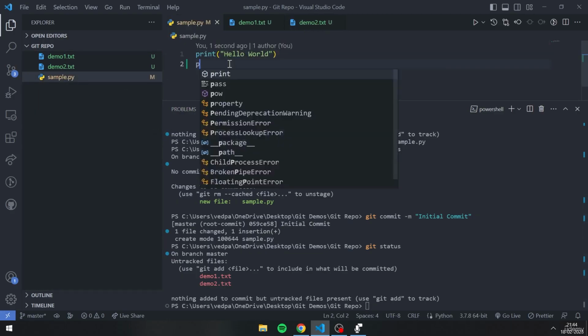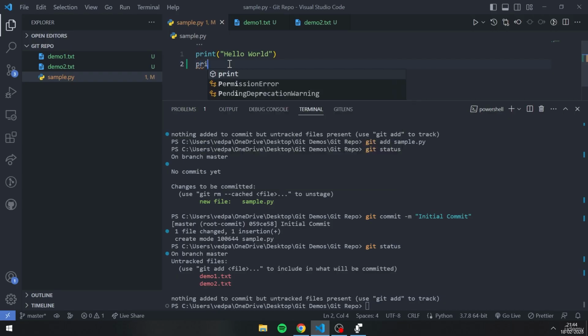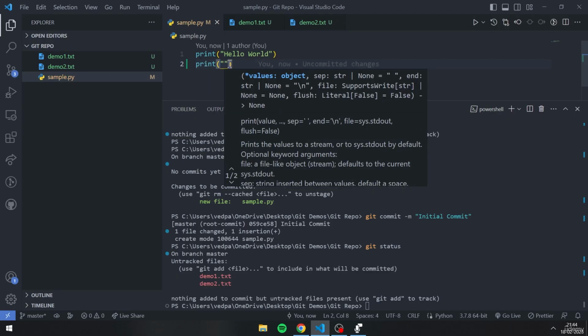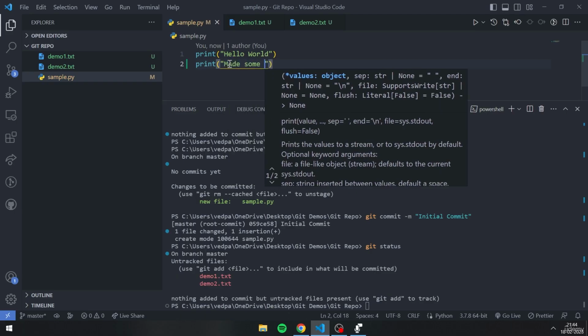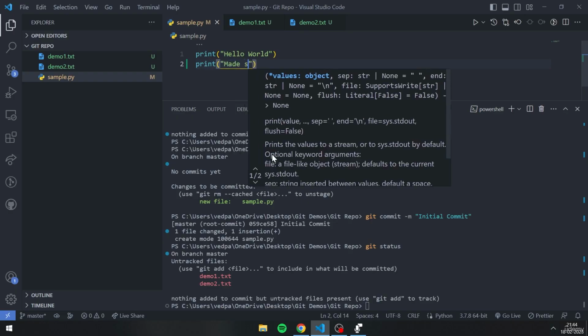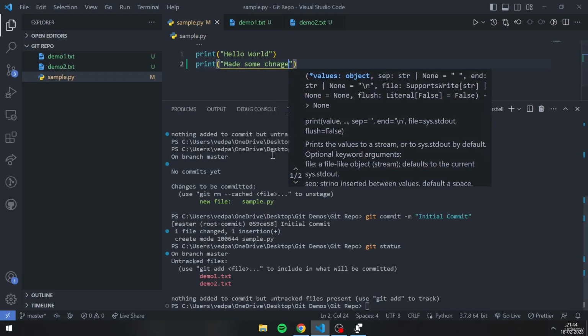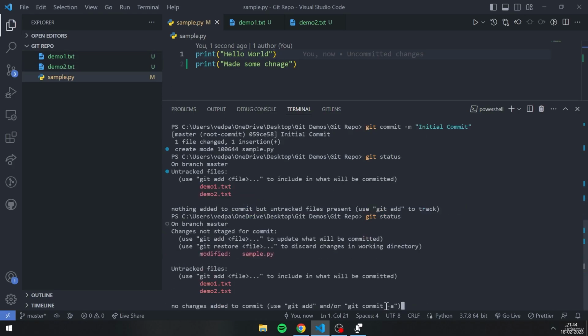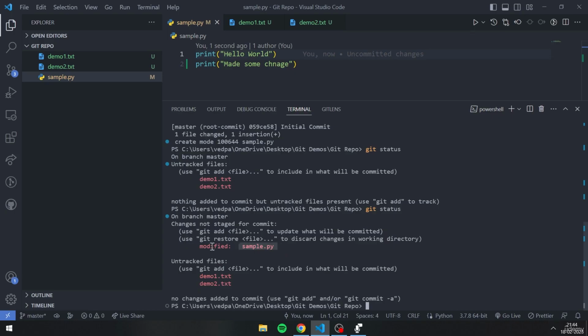And I will do one more thing, I will make some changes into this file as well. Maybe some change. So now what you are seeing is that this file is modified. These two files are untracked. And if I do git status now, it will show that one file is modified and two files are untracked.